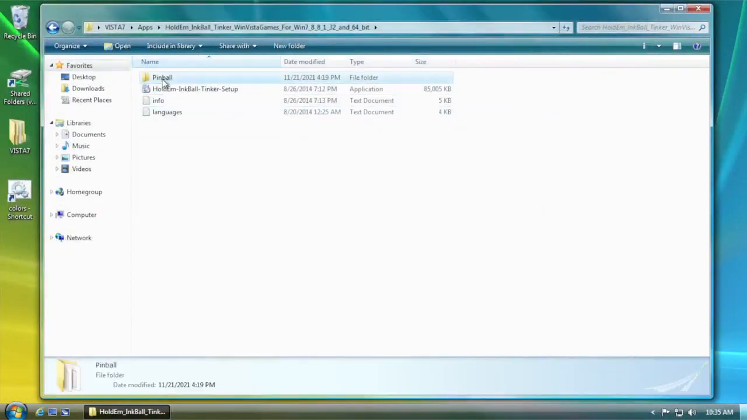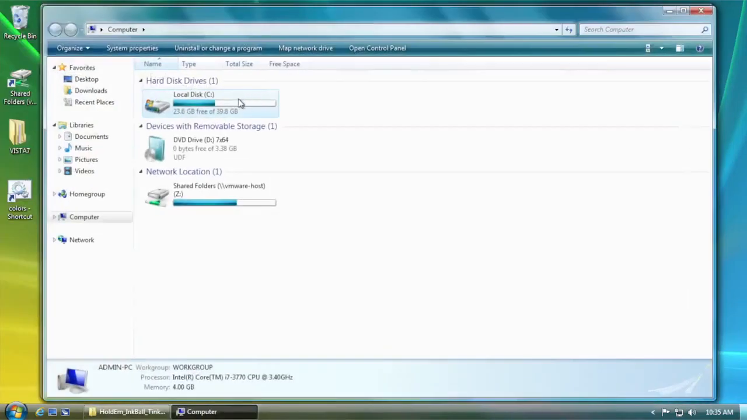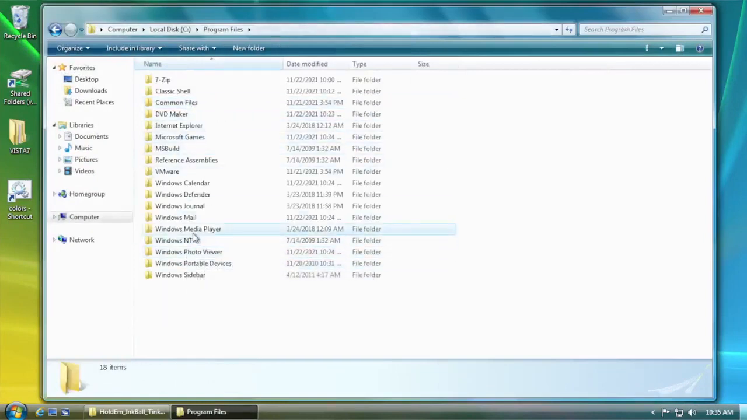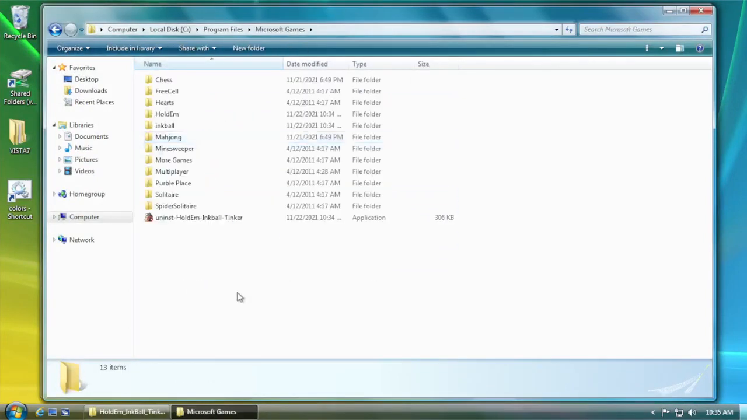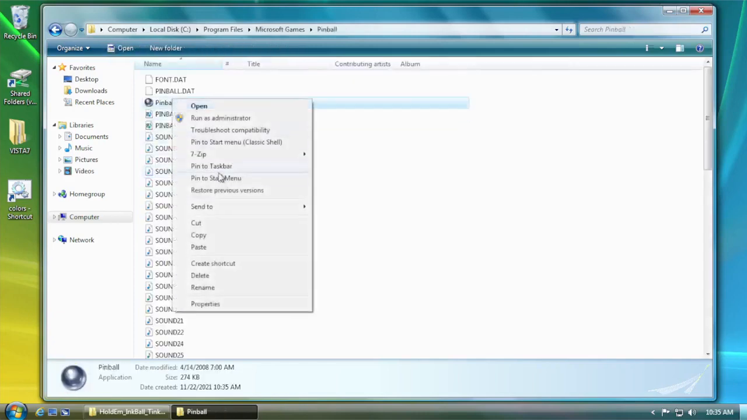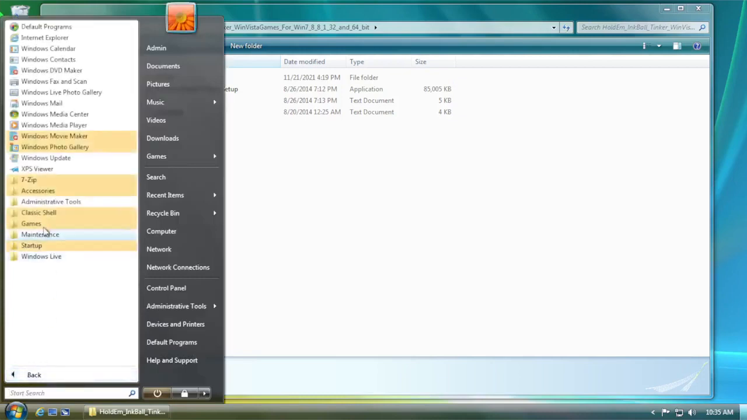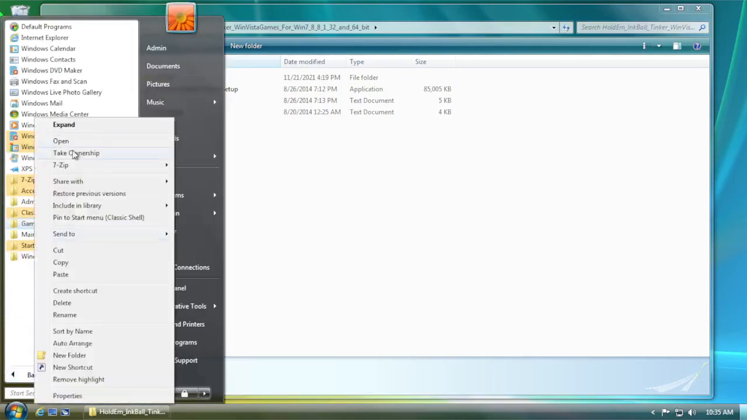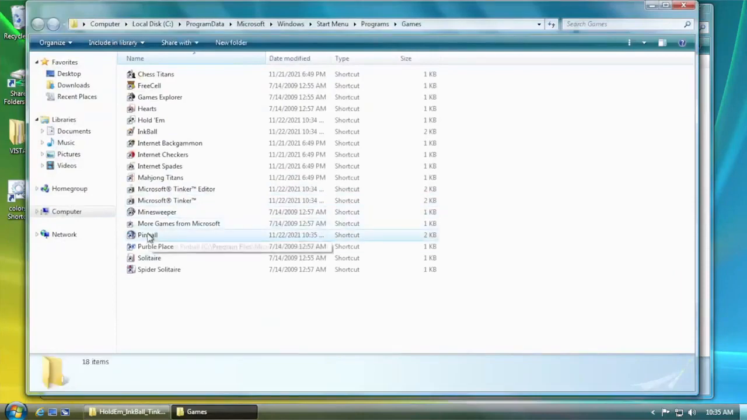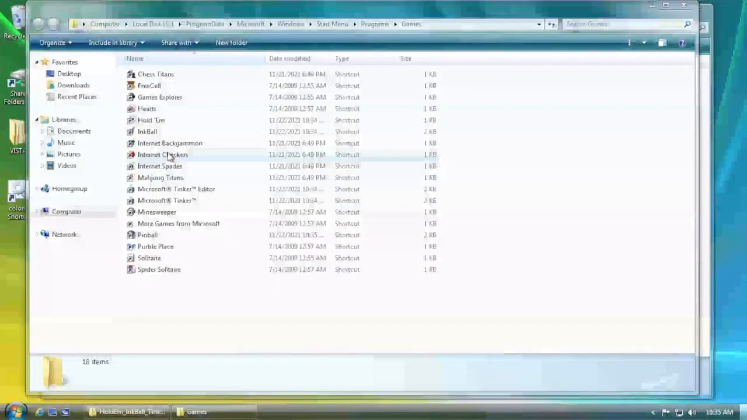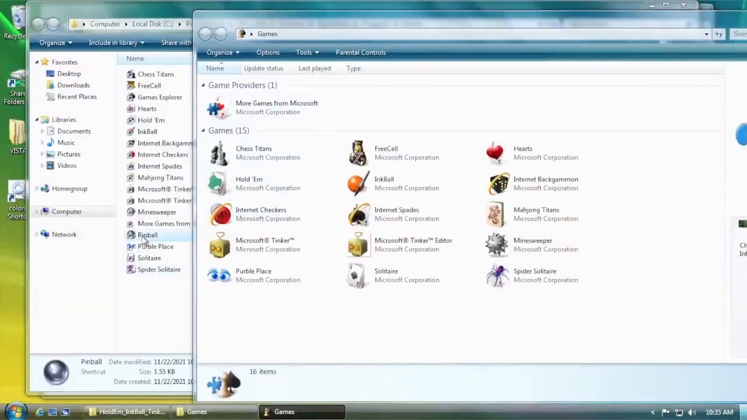Okay. We also provided Pinball for those of you that want that from Windows XP. So all you have to do is just paste that into your Program Files Microsoft Games folder, and then just create a shortcut manually to it. And we'll just go ahead and put that in the Games folder. Alright, and then you can go to the Games Explorer as well and drag it over there to make a shortcut.